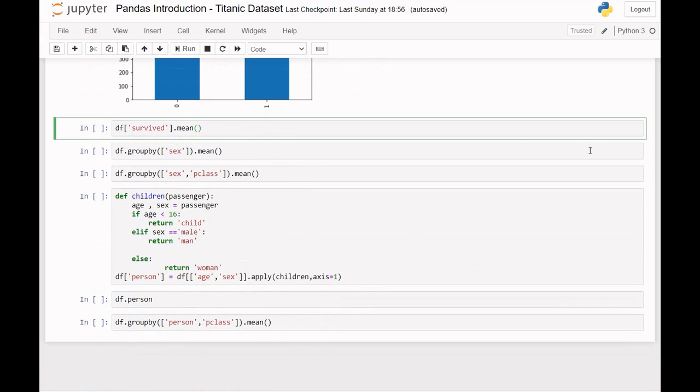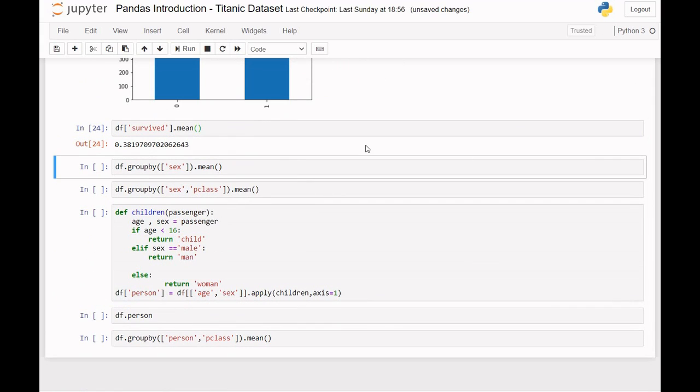Let's have a look now at the proportion of the people that survived. Let's get that figure. So we run the mean command on the survived column and we get 38%. So you can see with pandas, there are a lot of tools that allow you to do statistical investigation into your data very easily.